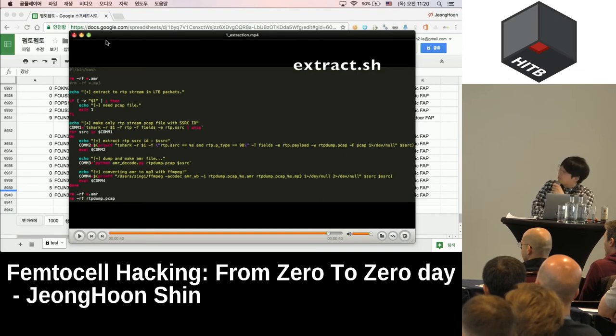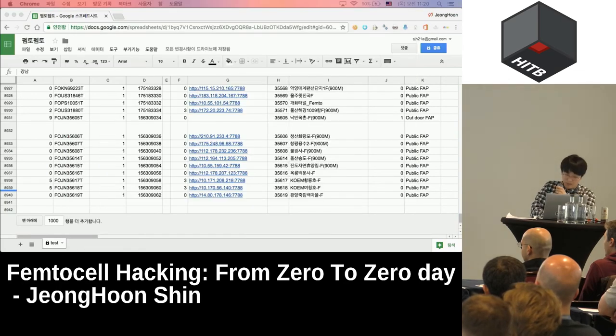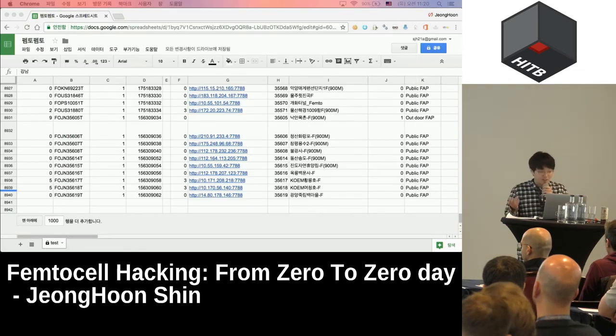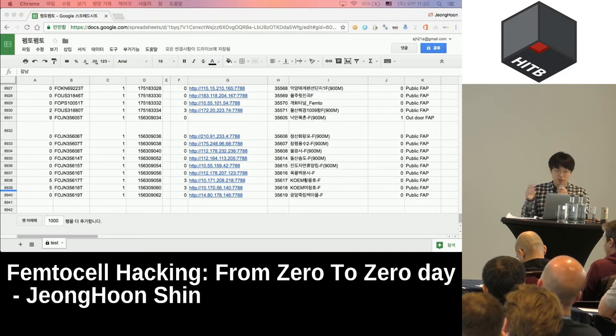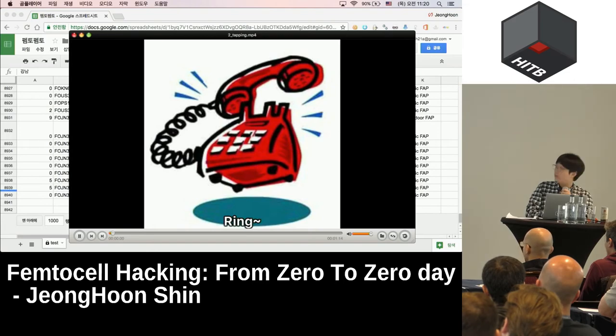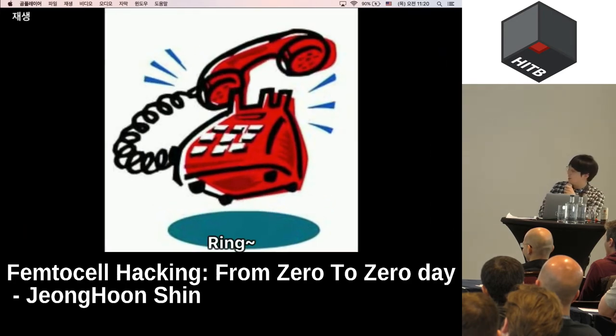The last demo is the IP data contents. It means wiretapping. Please note that you hear only the user voice connected to the Femtocell.